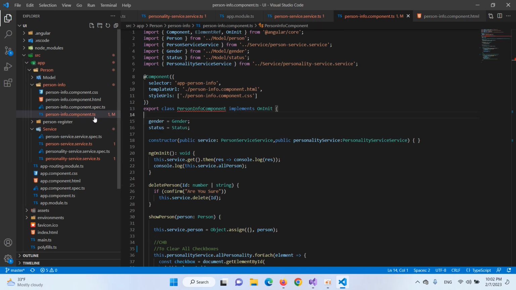And I'm gonna start with my TypeScript file. At first, you should import the person, gender, status models in this file because we are gonna work with them in this file. And after that, we need import person service and personality service in this file too. We created two objects from gender enum and status enum. We will use them on the HTML file to show the enum tags instead the enum ID.